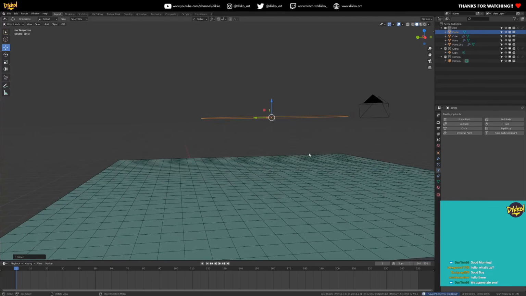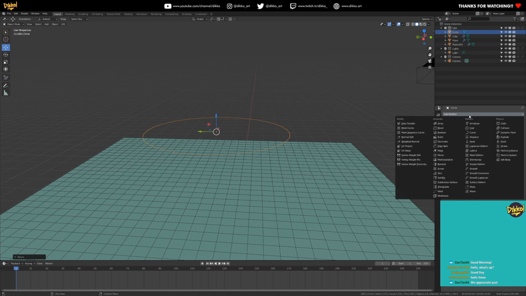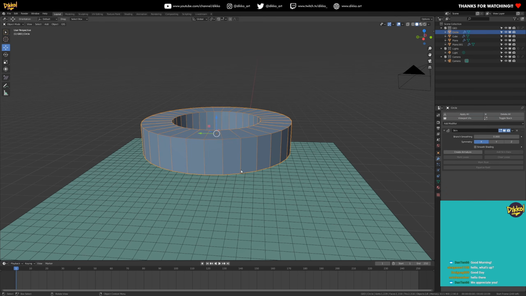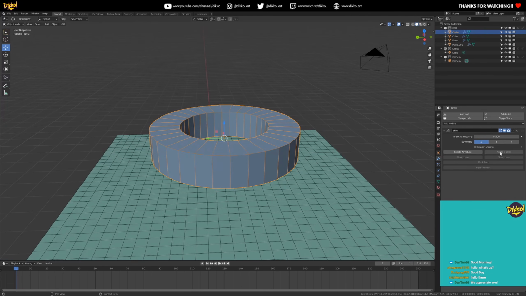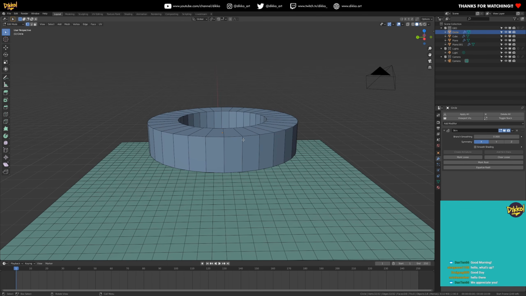And we're going to add some modifiers to give this some density and some thickness. So firstly, let's see if it works. The skin modifier, yep, that worked well. Nice. We can also make the thickness of that skin a lot thinner.